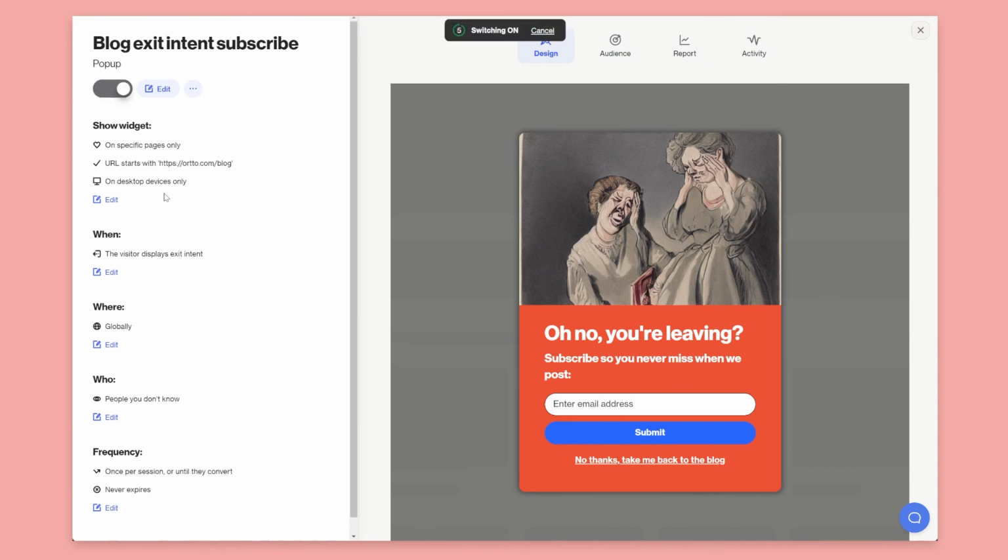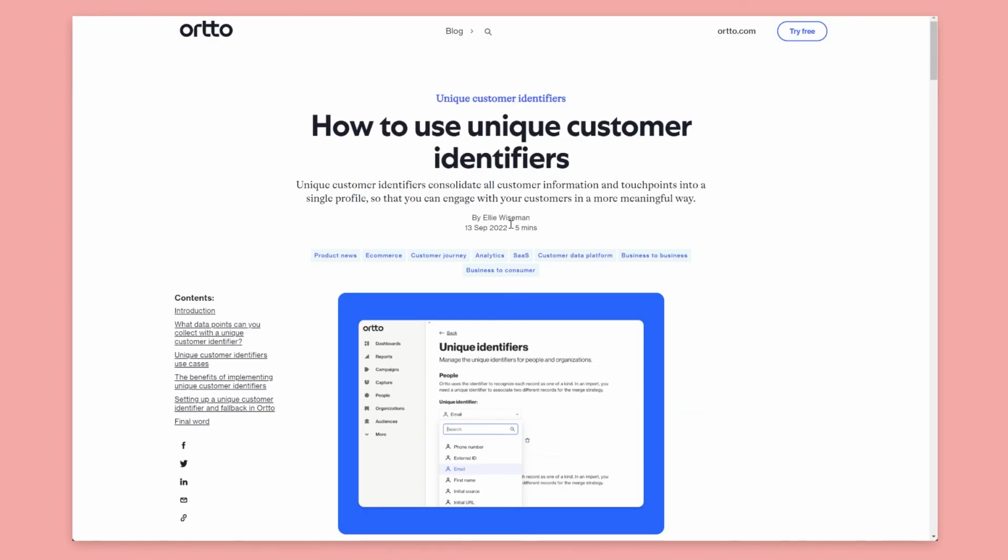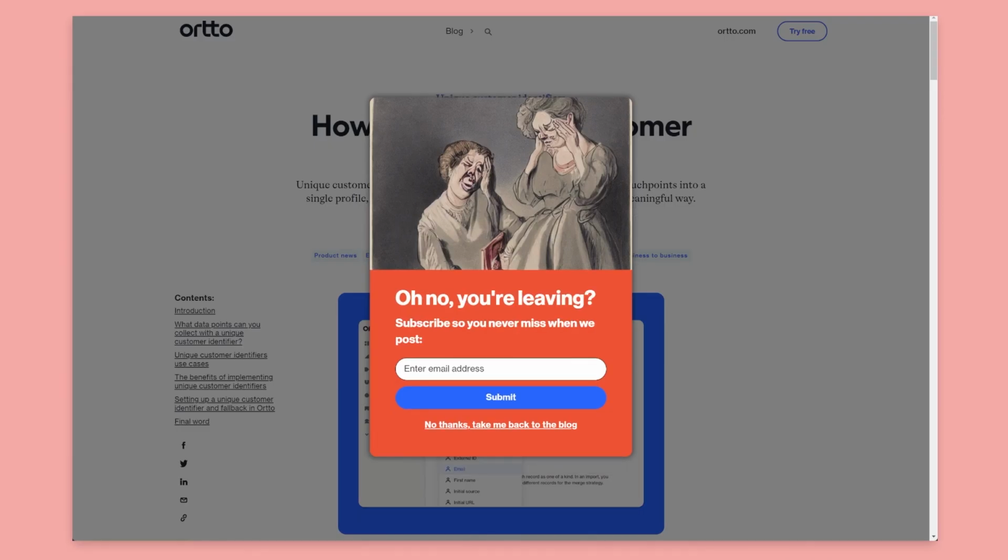So we'll just go ahead and switch it on first. 5, 4, 3, 2, 1, and it's going to be switched on here. And then let's take a look at what it looks like. Okay, so I've loaded up the blog again in incognito mode here, just so that we can see this in action. Now I'm going to move my mouse away, and you'll see, oh no, you're leaving. Subscribe so you never miss when we post. And you can go here, enter your email address in, and this is going to subscribe them into Auto, and your exit intent sequence is complete.